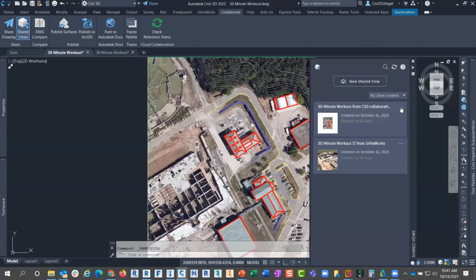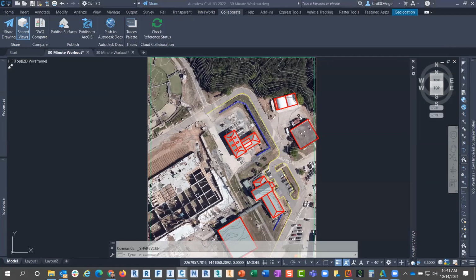Now, same thing, it is possible to come here, and I'll copy that link. I'll place that in the chat window for everyone, and hit enter. And those of you that wish to explore what the shared view looks like, you can do it yourself.